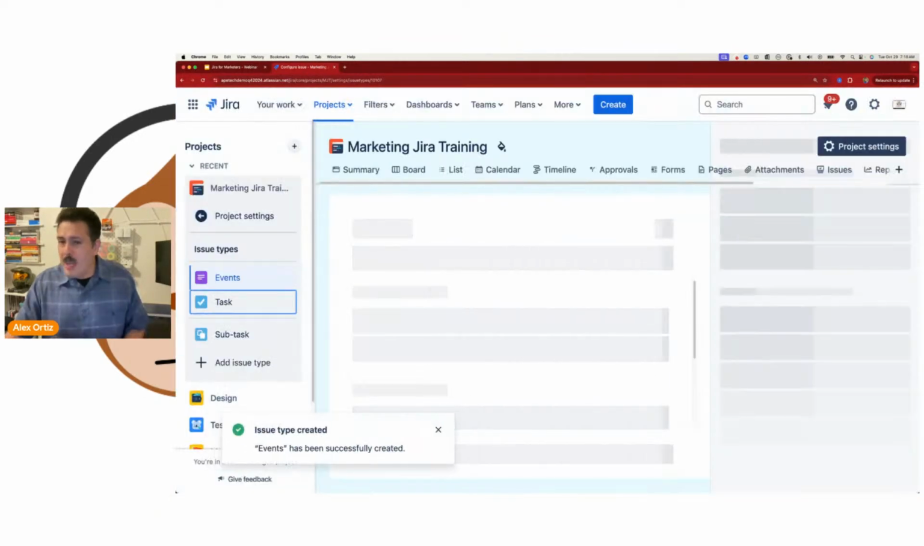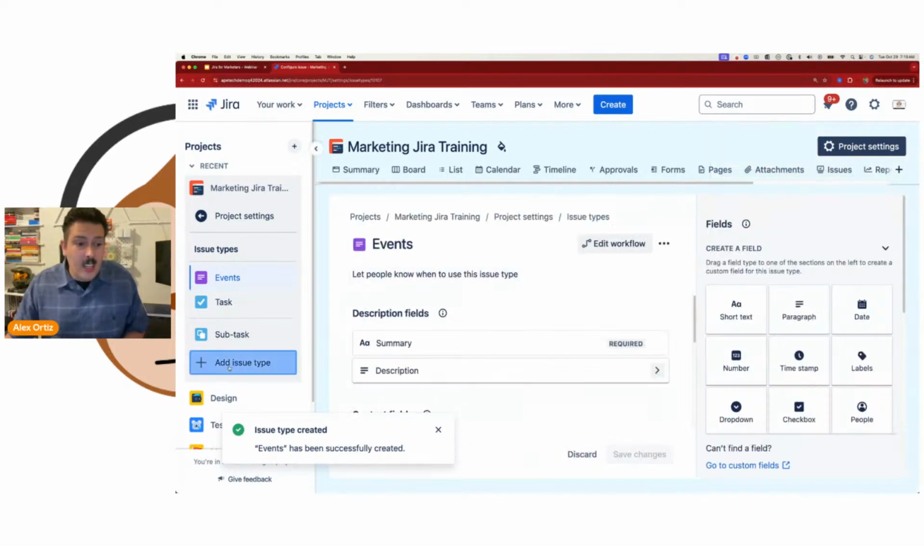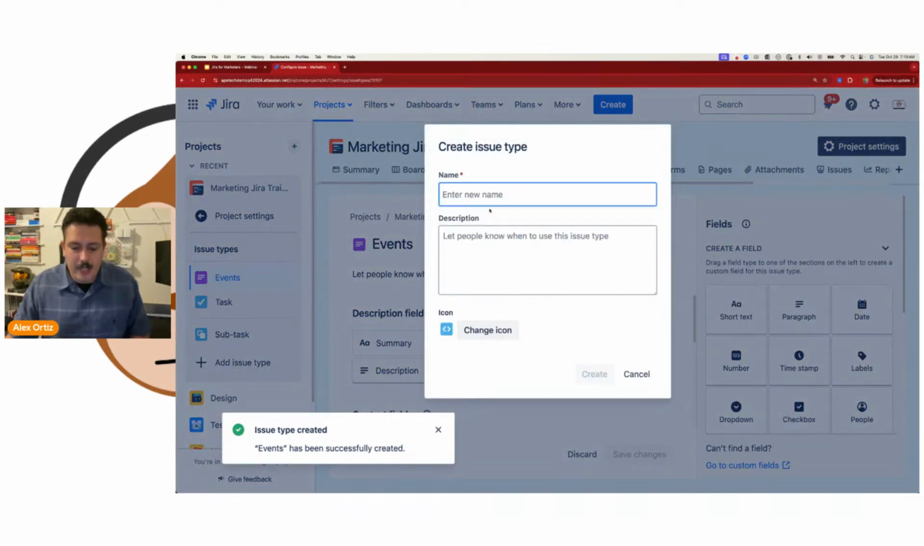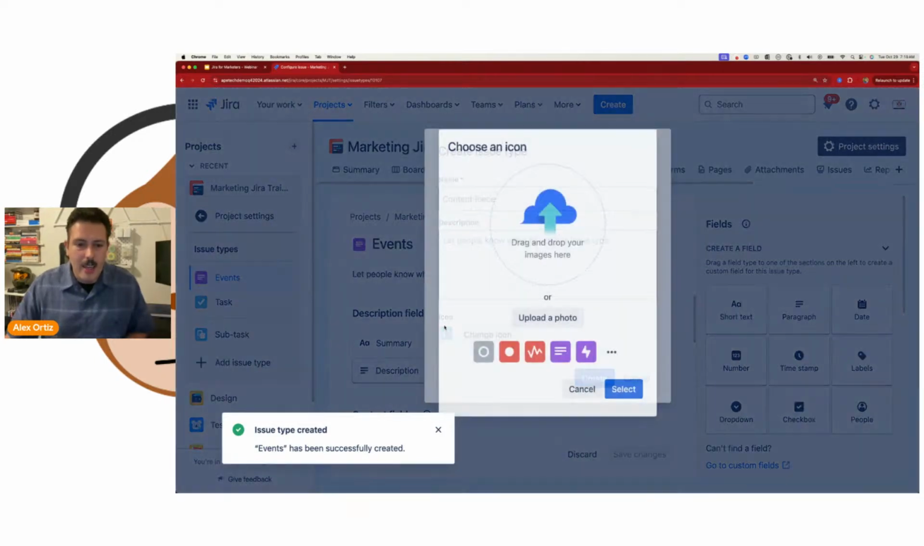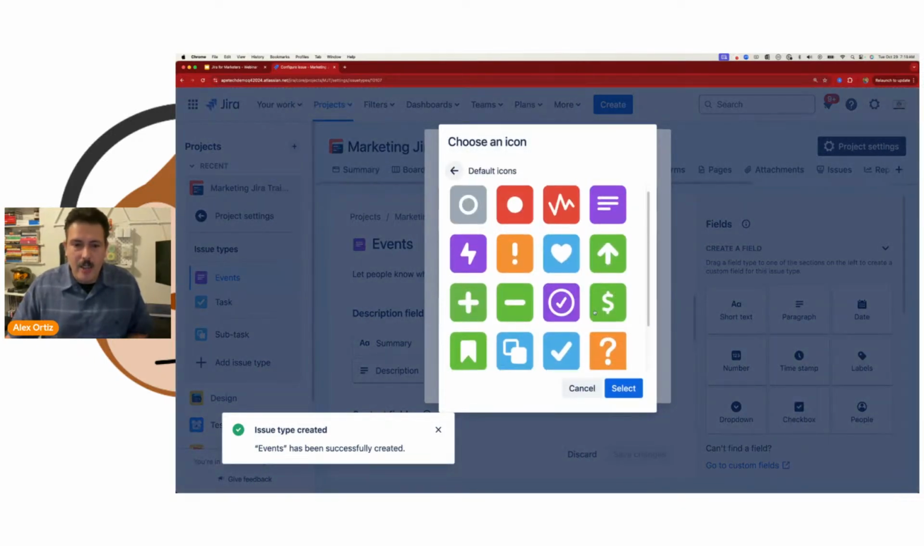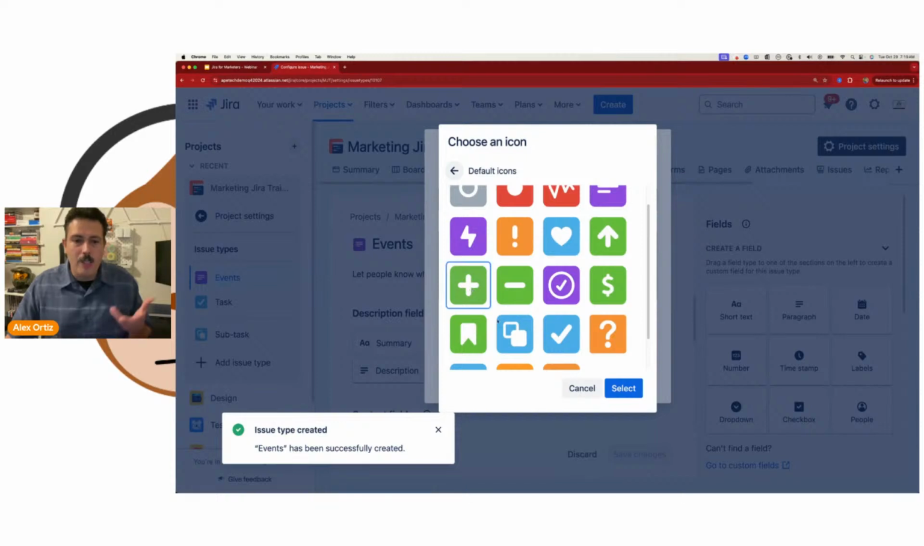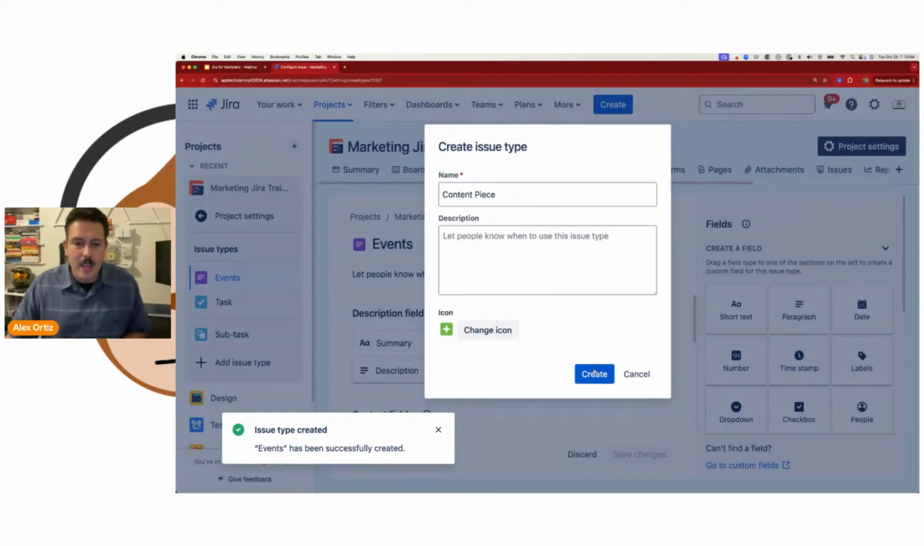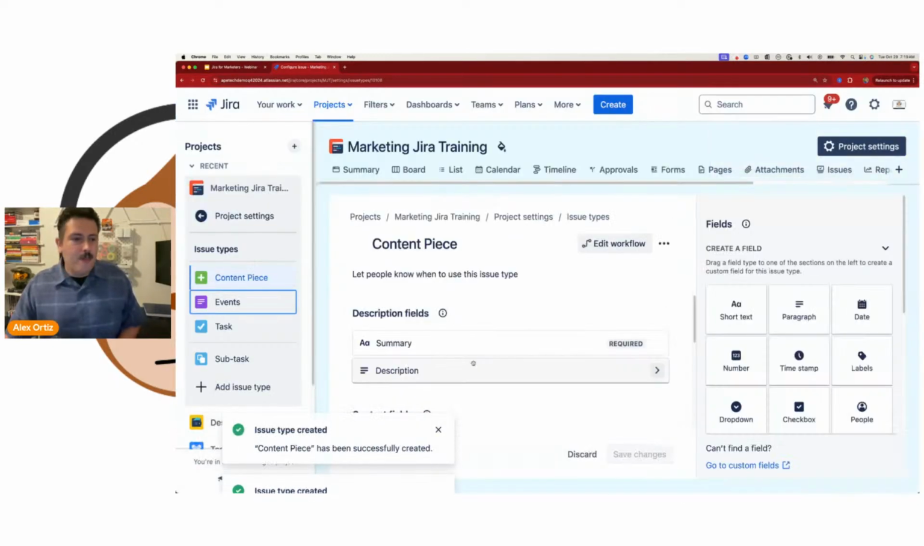And maybe we also want content, right? Maybe I want to track different types of content. So I'm going to call this a content piece. And again, I'm going to change the icon. And maybe on that one, I want the little plus button. So I'll do that and then hit create. And that's basically all I'm going to do for this training.